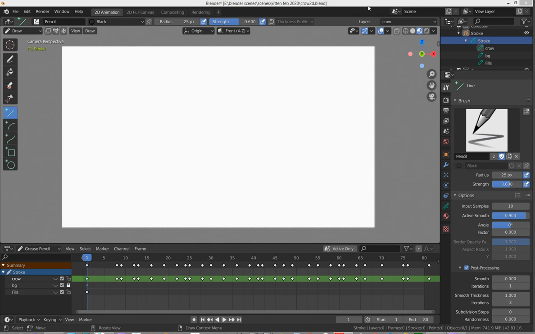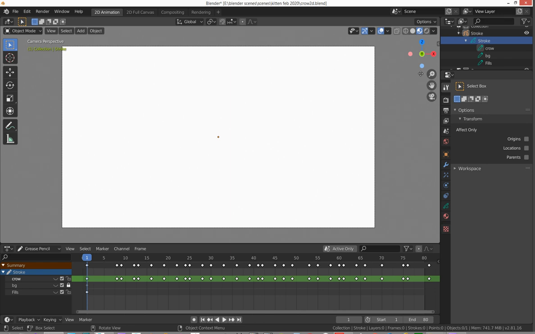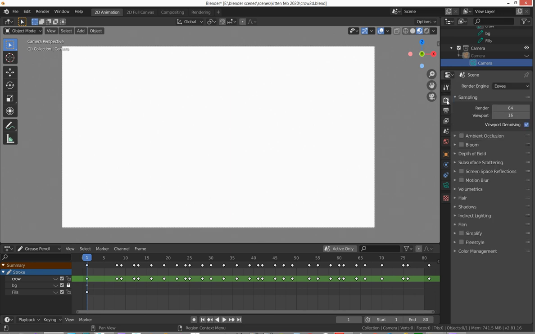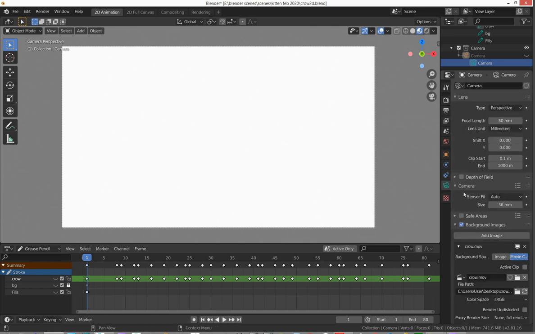So to rotoscope, you need to import a video and have it on the background. How do you do that then? Well, we're in like 2D layout mode. Change it to object mode. And then rather than clicking on the stroke, go down to camera. And you should see, he says here, camera tools. No. Camera, there we go.